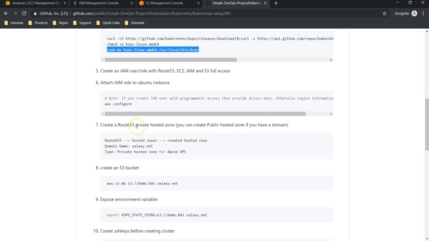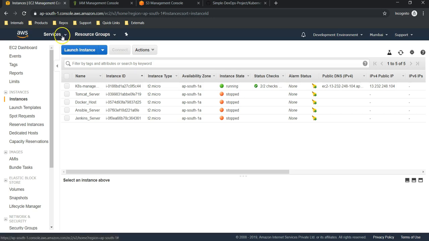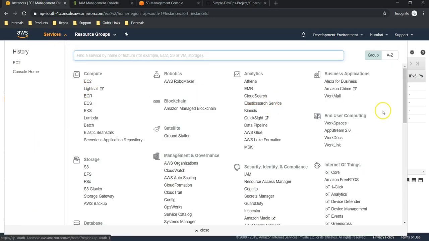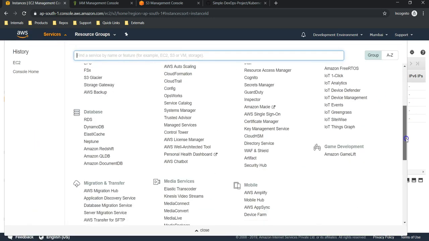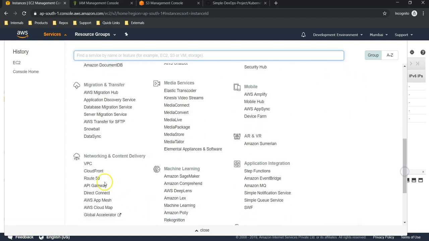Now create a Route 53 private hosted zone. Yes, let's do that. Now again go to services, and it comes under networking, Route 53. So this is Route 53.